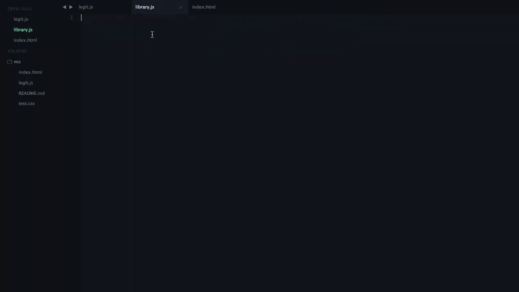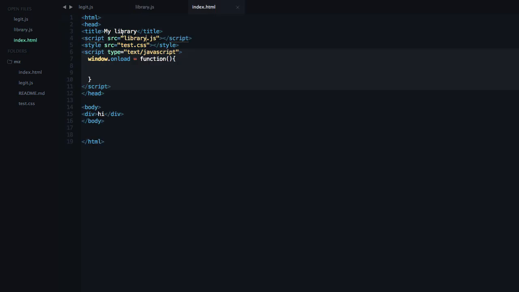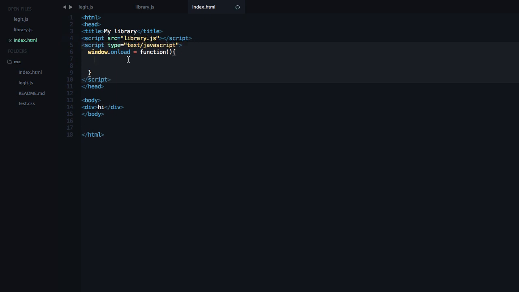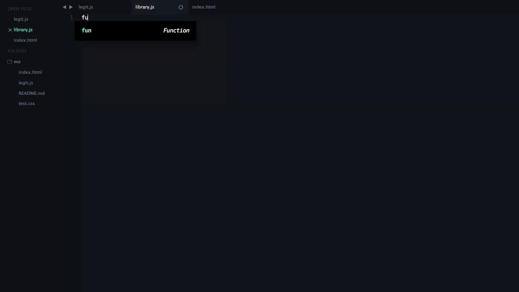So right here we just have this library.js, which will be our JavaScript library. And we just have this HTML page, and it's pretty simple, it just includes it. And we'll put our code in here once we make the library. So let's get started. So how do you think jQuery works?